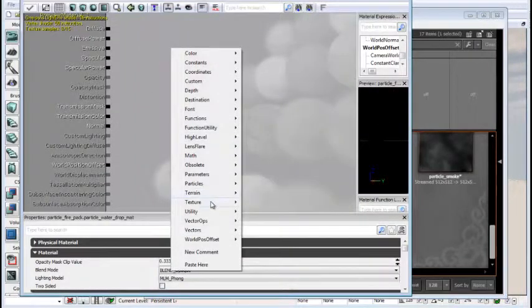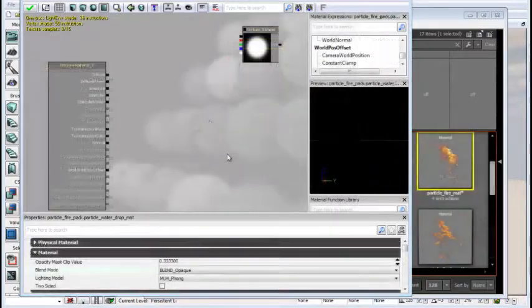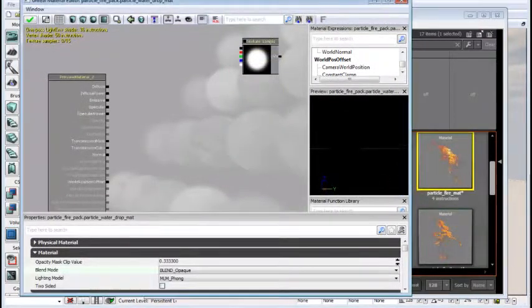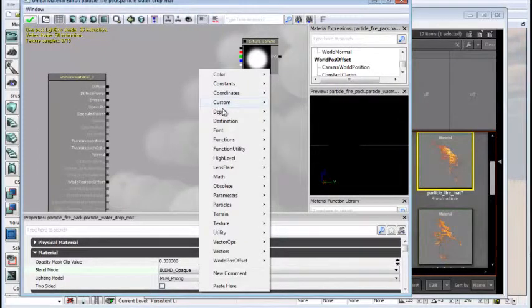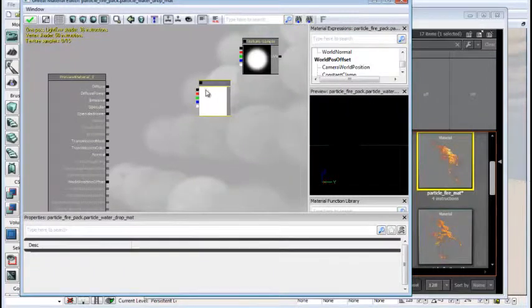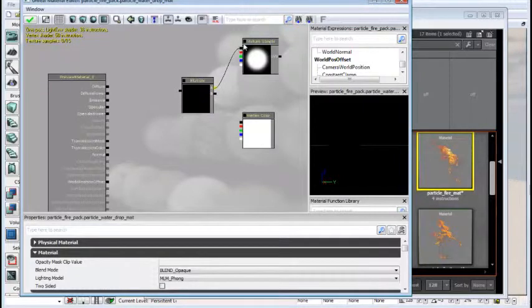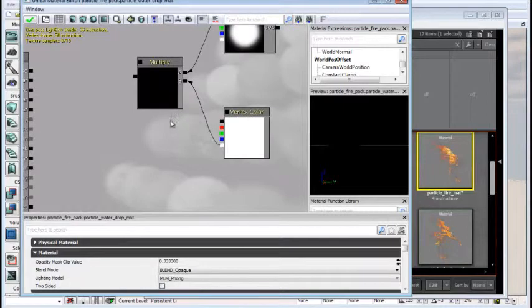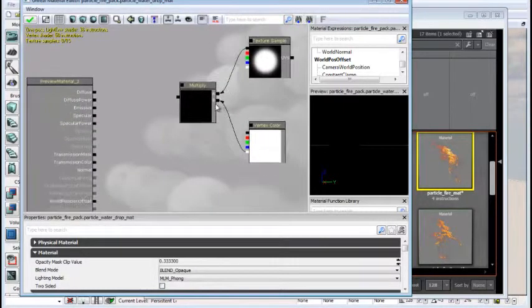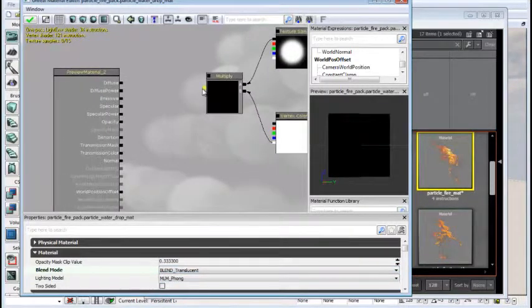Just plug it in as a texture sample. We need to put in a vertex color node, which is under constants, new vertex color. I'm going to multiply it with the RGBA slot of the texture sample to the opacity slot of vertex color. And we'll need to change the blend mode to translucent, and now we can plug this into the opacity slot.